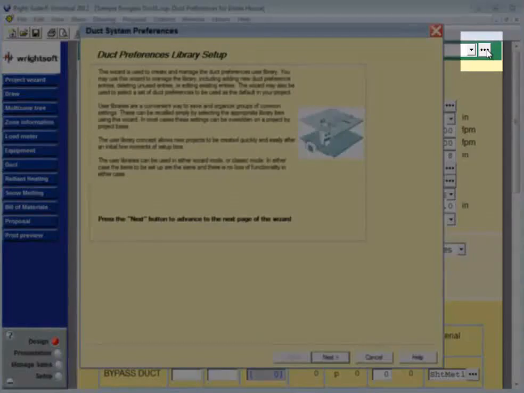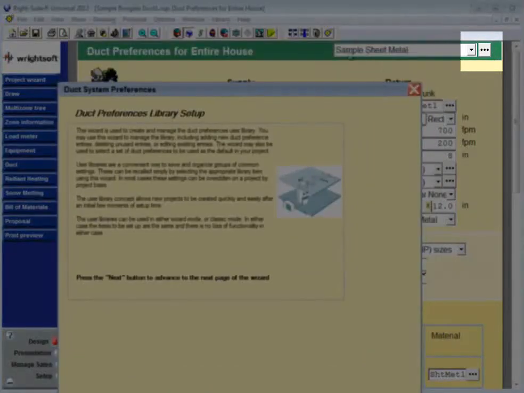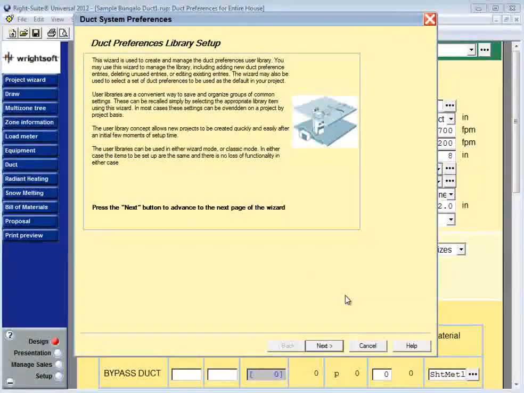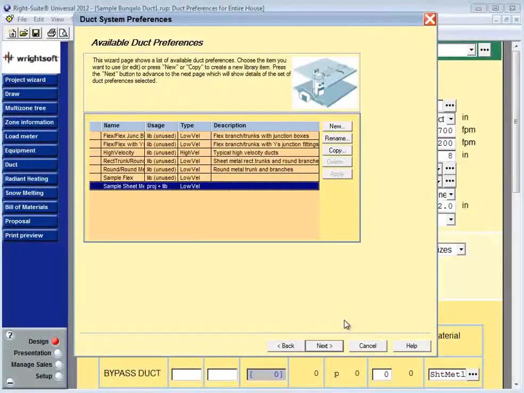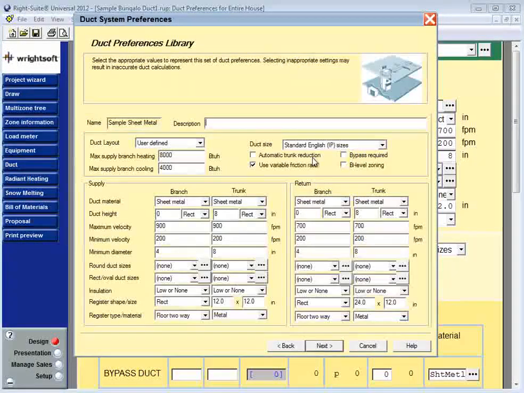So I click on the button with 3 dots next to the duct preferences library here at the top of the page, and I click the next button. Now, given that this is a library that can be set up in advance, it's possible that during the Project Wizard process, you've already selected the appropriate duct preference library. Assuming that you haven't set up a preferences library yet, I can create a new library and click the next button at the bottom of the page. Now here we can choose the layout of the duct system.